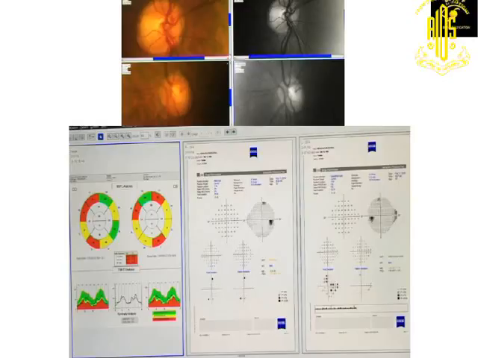This is a picture actually of the Forum. They have this Forum now where you can have your RNFL and your disc pictures and your Humphrey visual field, all of them on the same screen, and you can actually compare them well. Not that I've put these pictures together. This is the screen that you can see on your laptop or your desktop that is attached to the Forum, and you would see these all at a glance, and this makes things pretty simple to compare and see.